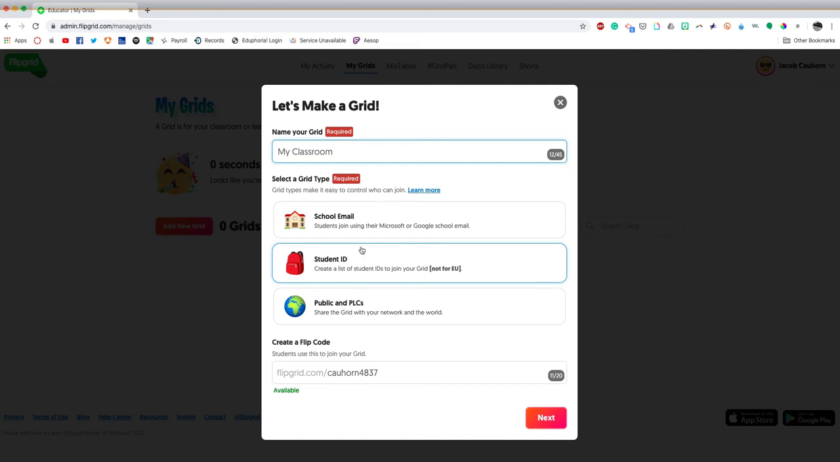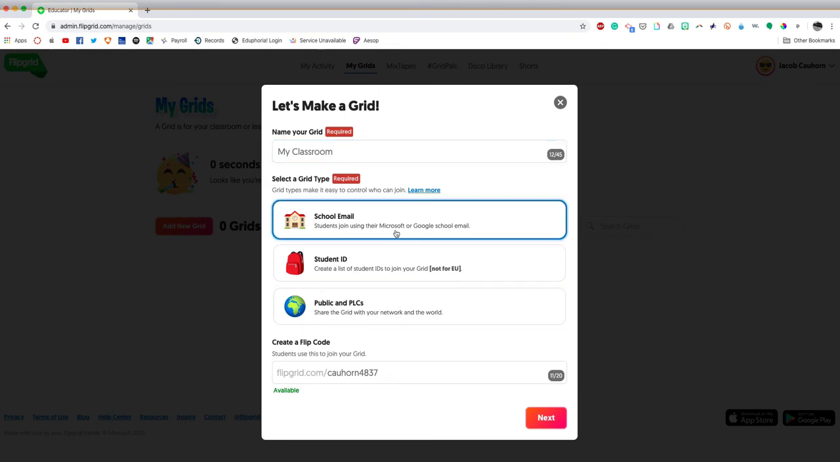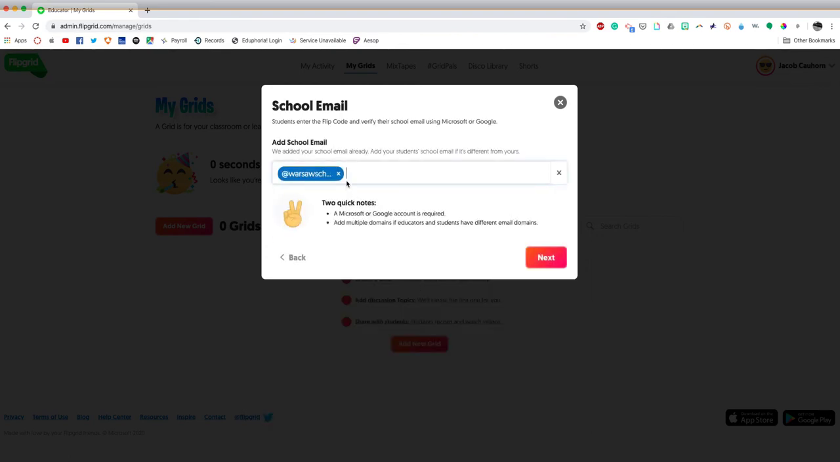You can require them to use a school email or a student ID, or you can just share it out generally. So for now, I'm going to use just a school email. All of our students should have a school email, and as they go through there, they'll be able to log in with those and access it that way. At Warsaw Schools that's going to be kind of the default, and I can add in other students as well so that they get that flip code sent to them directly and they have to access it through there. So right now we're just going to leave it blank.